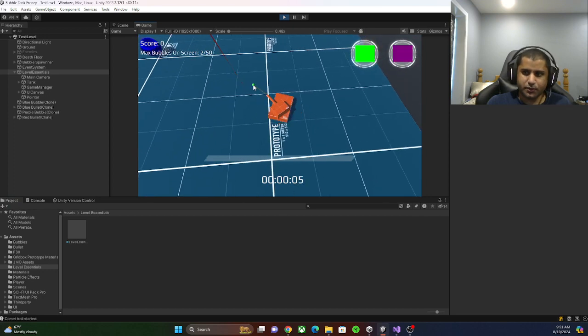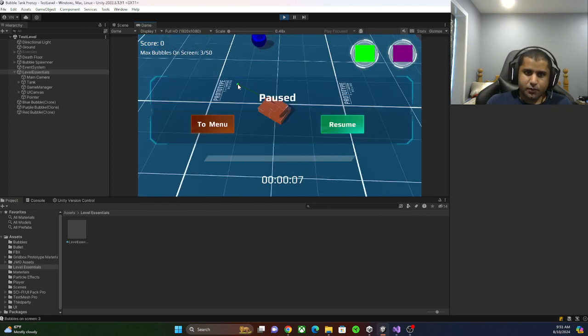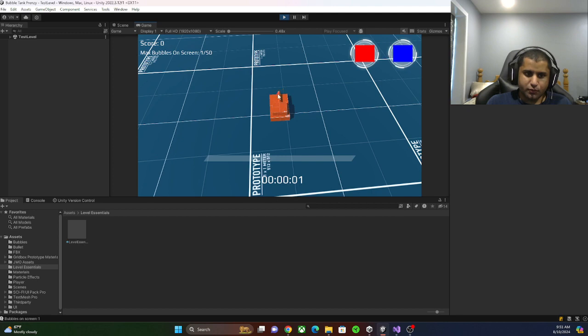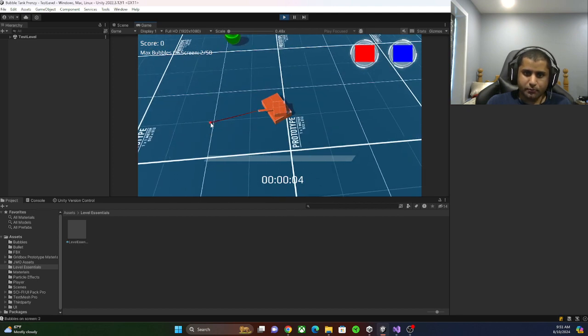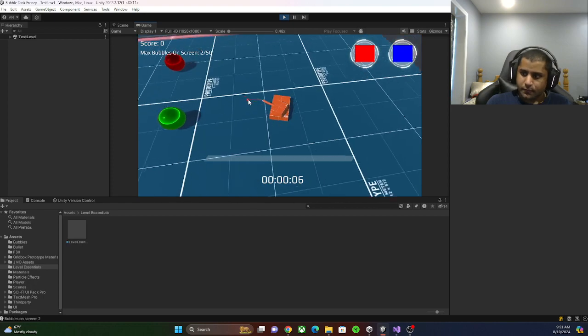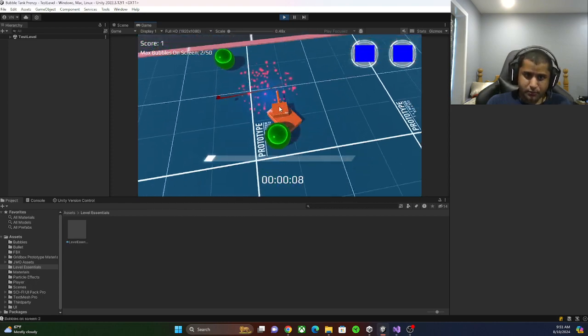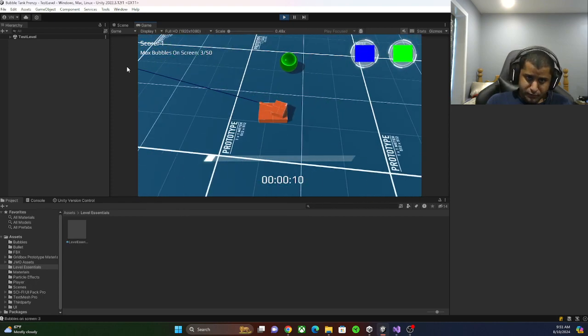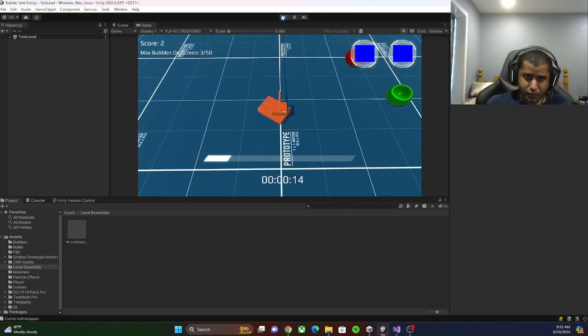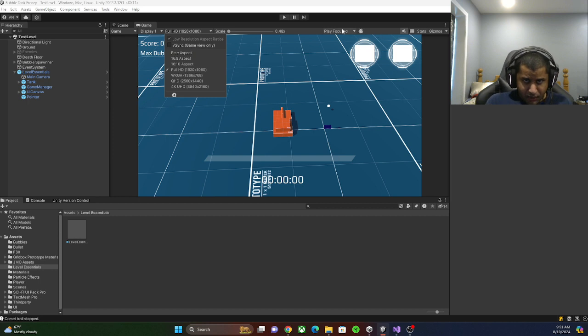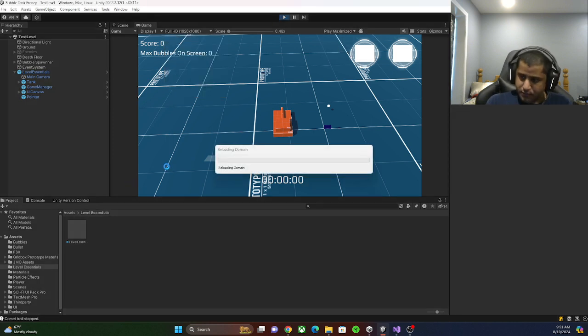Wait, why is it doing that? Okay, let's try this. New. Okay. I don't know why it's looking over there. So yeah, that's literally my fix. So I don't even have to worry about copying everything over. Okay, let's switch this to full play maximized.